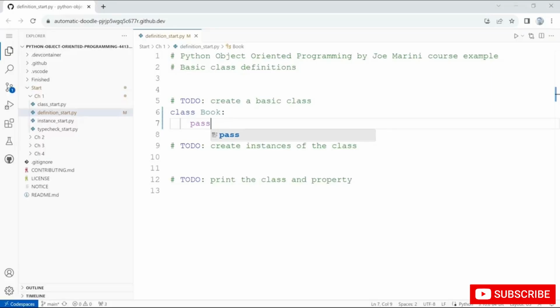Now, obviously, it doesn't do anything, but I can now create instances of this class by simply calling the class name as a constructor function. So I'll make a variable called book1 and set that equal to Book. And these parentheses here are required. This is how you construct an object. Now, in reality, our classes will contain methods and data attributes. So let's fill out this class a little bit more.